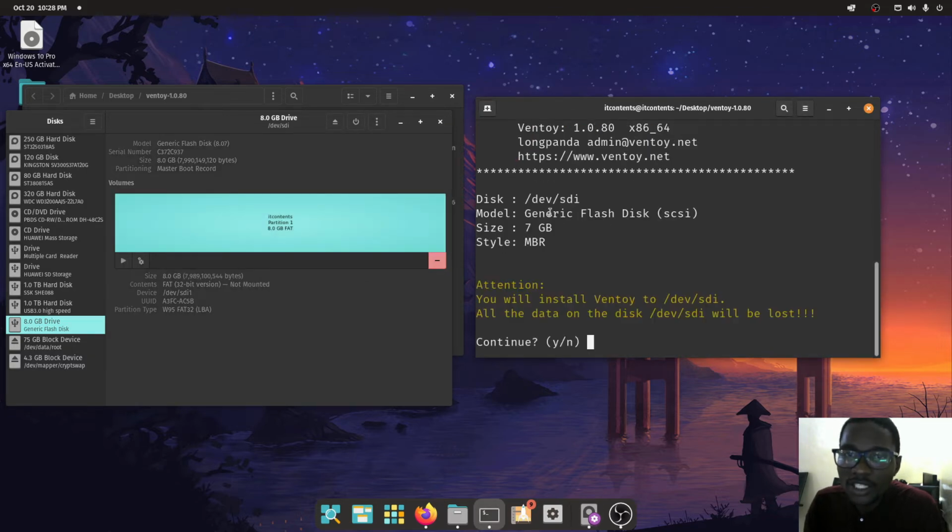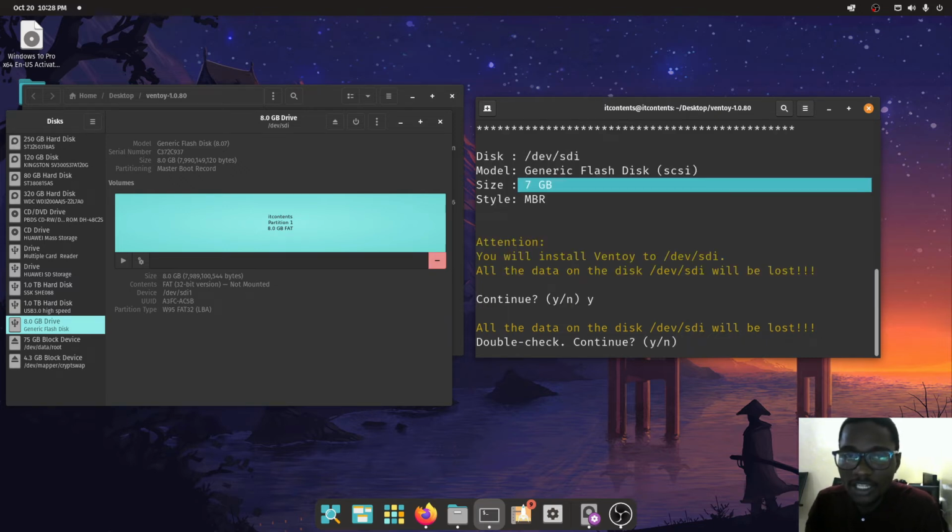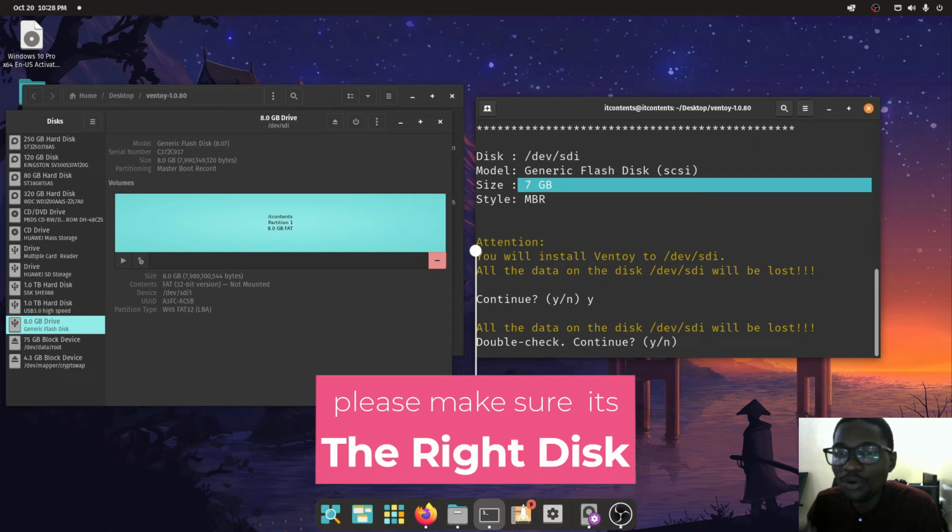Here it's telling you the size, confirming with you that that's the right disk. Here it asks if you want to install, so type in Y and press enter. It will tell you all the information on the disk is going to be erased, so just say yes and press enter.